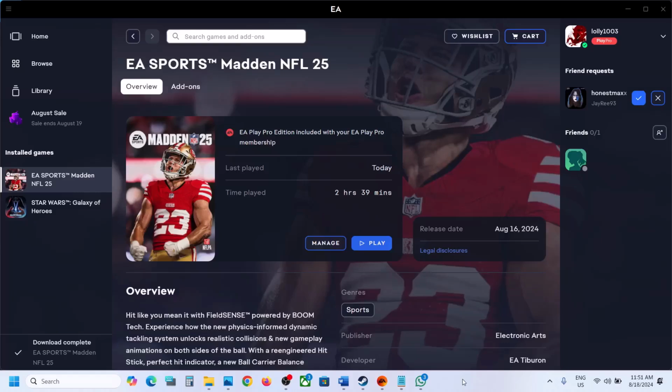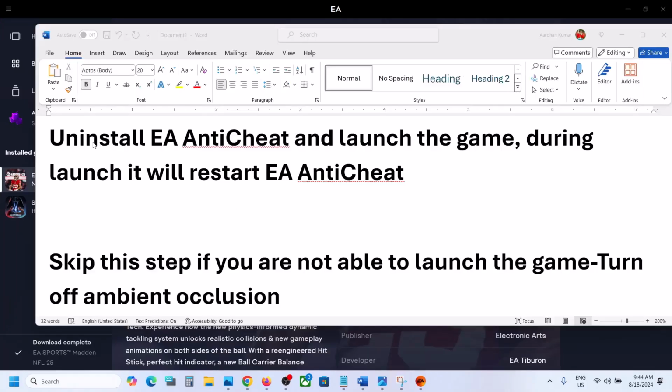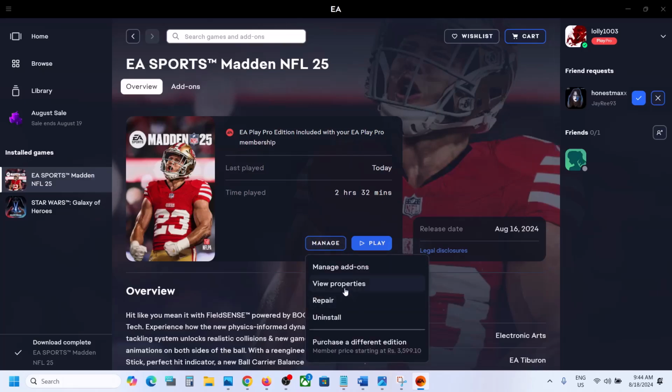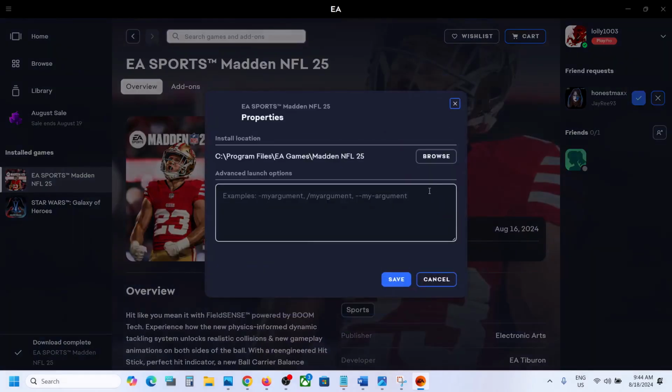Today in this video I'm going to show you how to fix low FPS and stuttering issue with the game on your Windows computer. So uninstall EA AntiCheat and launch the game. During the launch it will reinstall EA AntiCheat. So make a right click on the game, go to the game and then click on manage. Now click on view properties and then click on browse.